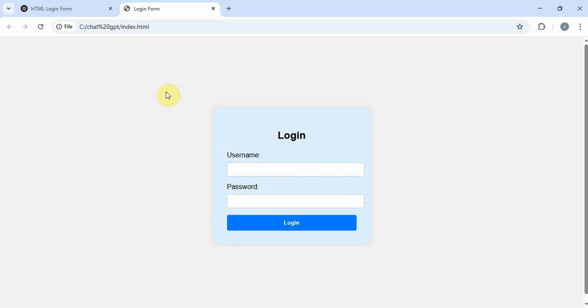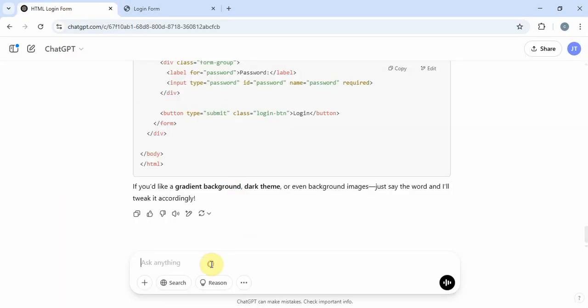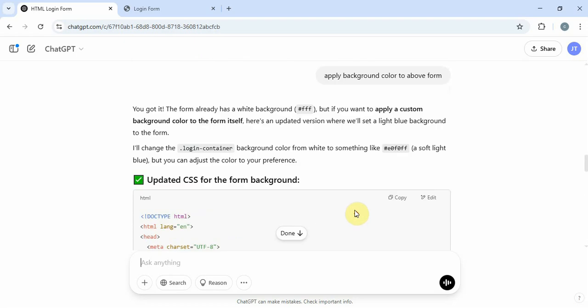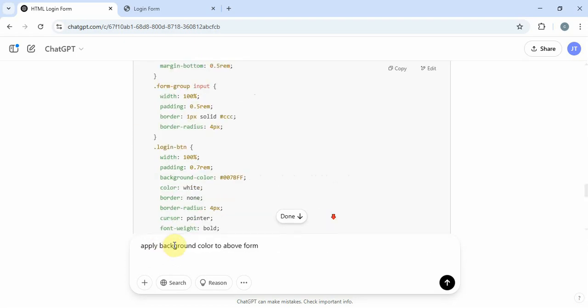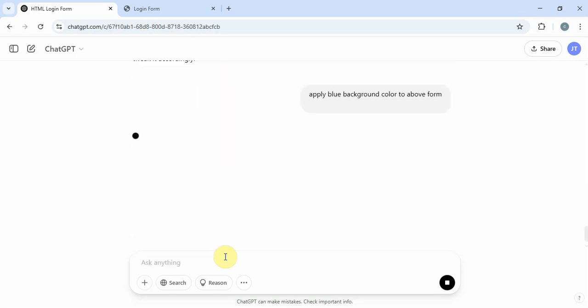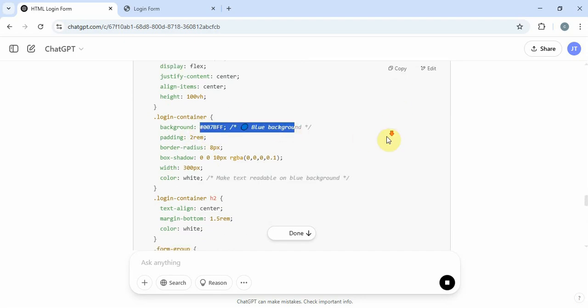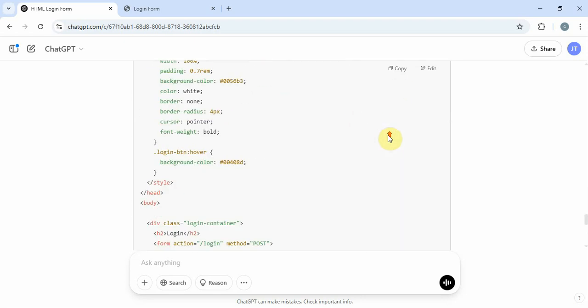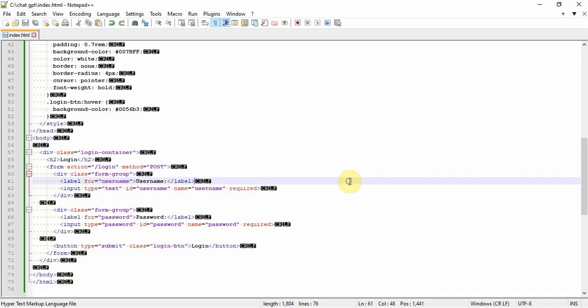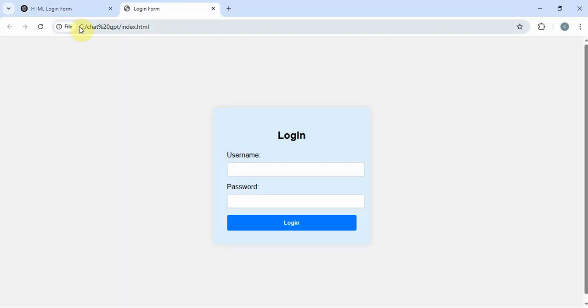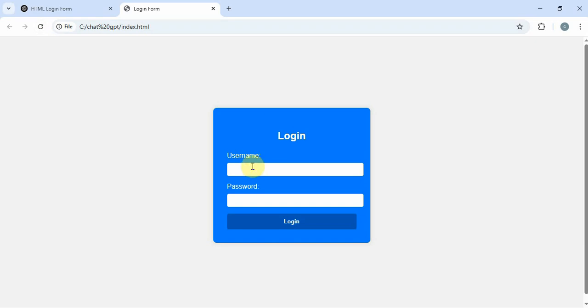Suppose you have to apply dark blue, then what you have to do? Again copy that prompt: apply dark blue background color to above form. So it will apply the blue color. Now you can see the code has been generated. Copy this and paste here. Now refresh this page. Now you can see the color has been applied.